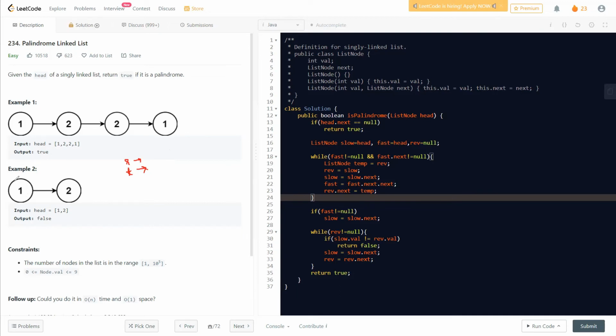So now temp is pointing to null, and then we set reverse to slow. Reverse is pointing to this node because slow was initially pointing to head, right? Further, we do slow equals slow.next. Now slow moves to the next node, so our slow pointer is sitting over here after this line. Next we do fast equals fast.next.next.